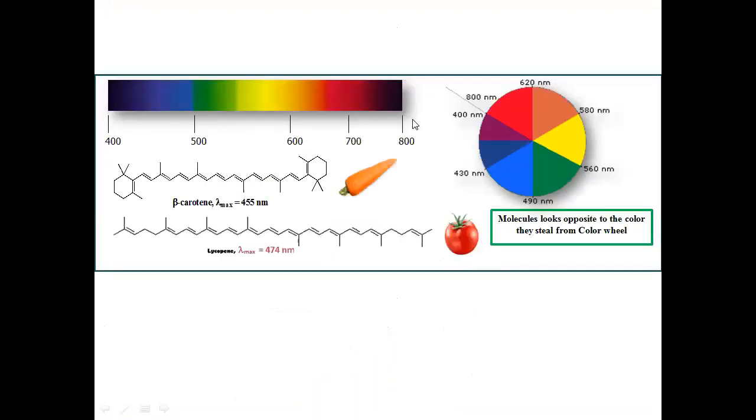This is the visible spectrum, and we can see how colors in carrots and tomatoes are seen. And this is the beta carotene molecule, whose lambda max value is 455, and lycopene in tomatoes, whose lambda max value is 475 nanometer. So in this wheel we can see that the molecules will look like the opposite of the color they absorb from the color wheel, so the color can be easily analyzed.